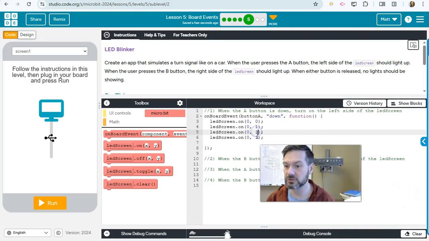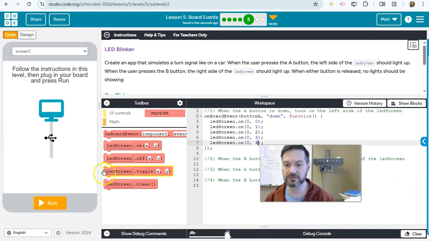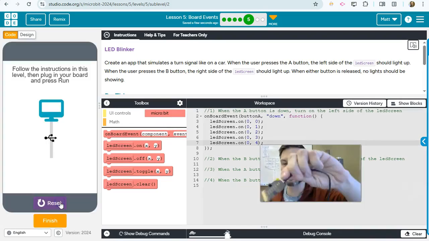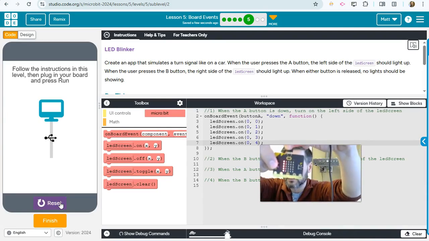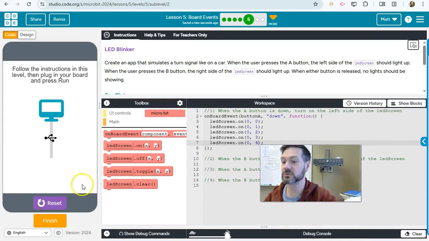And so I've got 1, 2, 3, and then paste in 1 more. So now I've got 0, 1, 2, 3, 4. So the y coordinates on all of those. And let's just run this to make sure we're getting this correctly. So if I'm pressing the A button, yep, there we go. They all turn on. Okay, that's what we wanted.